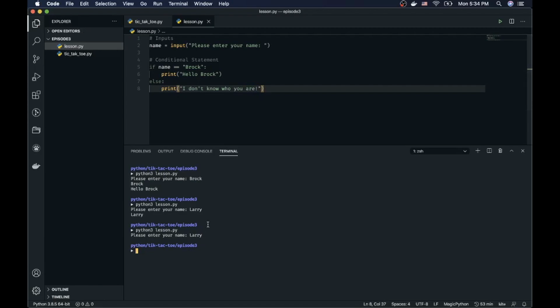And I save. Now if I clear that so it's a little easier to see, and I run it, and now if I enter Larry, I get "I don't know who you are." Now, what if I do want to let people with Larry do Larry things in my app?